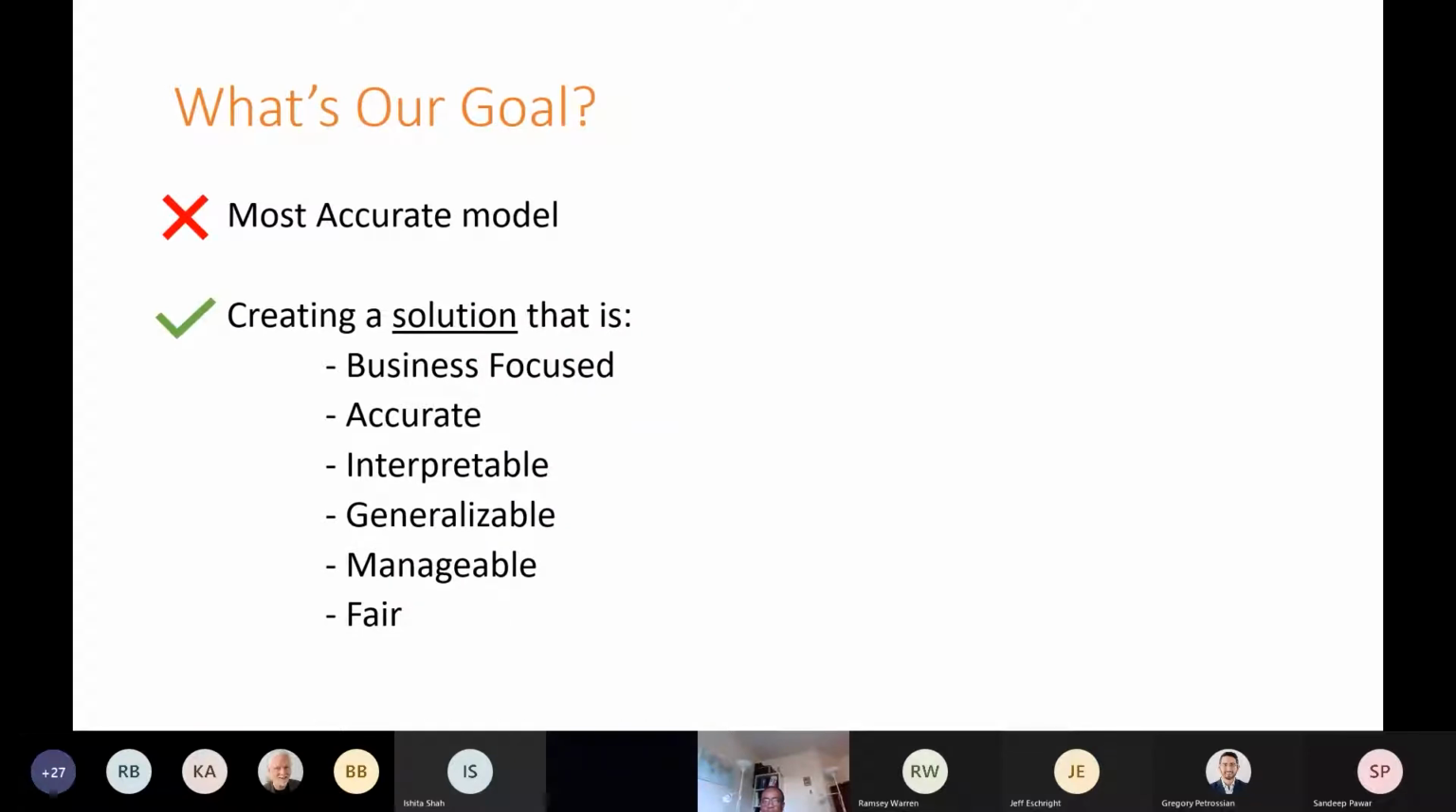What's our goal today? The goal is not to create the most accurate model. The goal for us is to create a solution, a business solution. If you are going to use Power BI for business purposes, then it's a business solution. If you're going to use it for some other purposes, maybe you work at an NGO or something, then it's still a solution. So we are going to create a machine learning solution that is business focused or application focused. It is going to be accurate, and we will define what that means. Interpretable, generalizable, manageable, and fair. And all of these things have to happen before you can call it a solution.